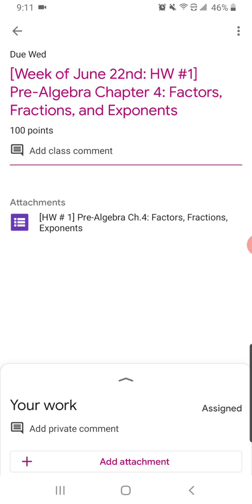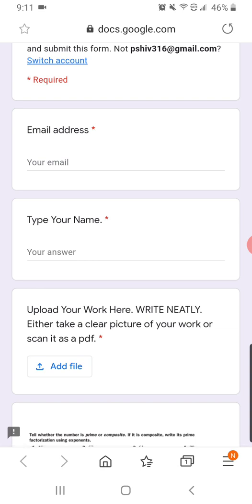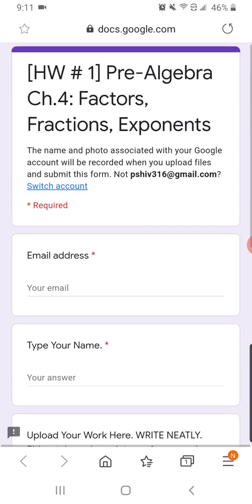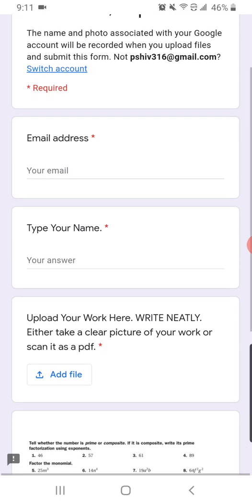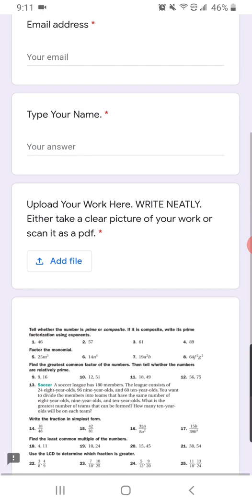Right there in the middle of the page, you see that there is a Google form, Homework number 1. Now here's the important part. Let's open it first. Usually if you have an iPhone, it'll open in Safari. If you have Android, it'll open in Google Chrome or whatever browser you have on your phone. Once you open up the Google form, it'll look like this.